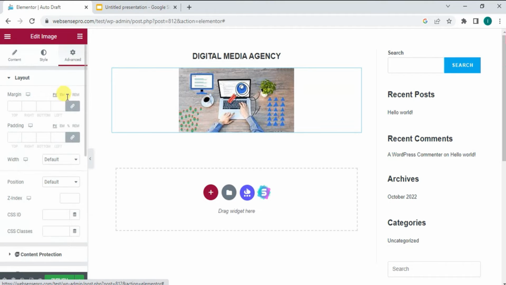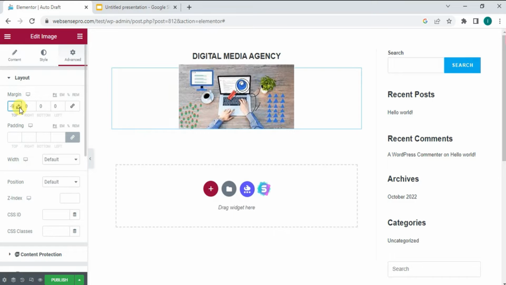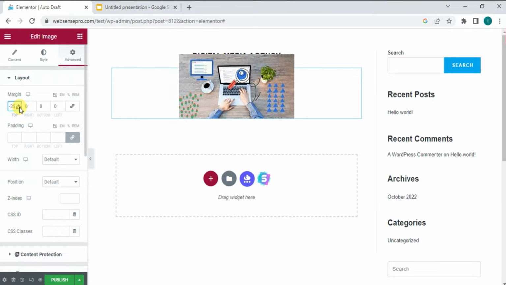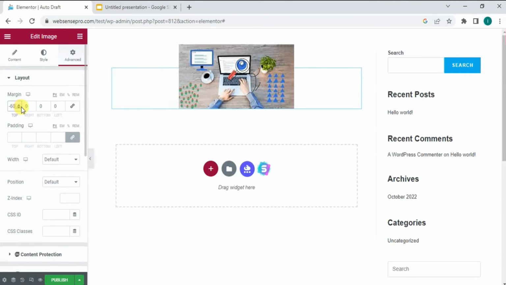Now to get this text on this image, first of all we'll choose the image, go to the advanced section of image. You get all these options. Now you have to choose margin and link the value of margin together. The margin is linked. Now we lower the value of margin and the text is not visible anymore.